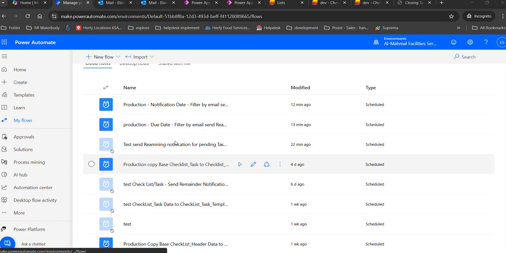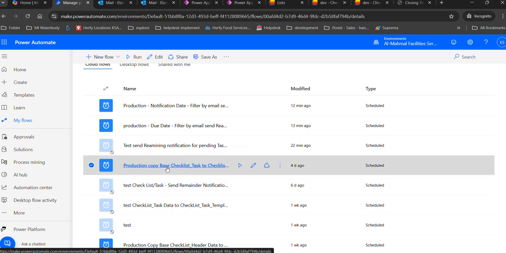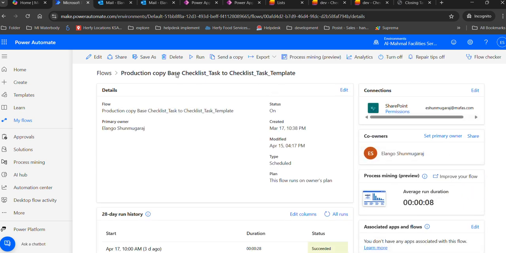So we have this infra list for the infra team, and I will make it as infra. Power Automate will go and see Route 2 is running. We will go and see how the Power Automate works.